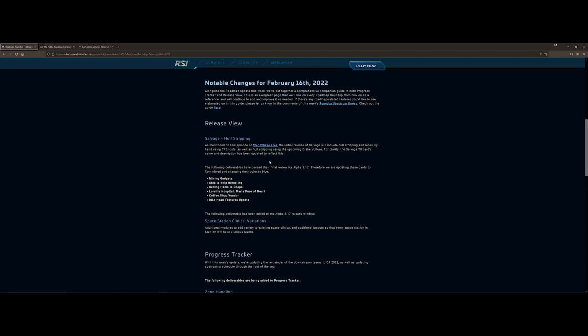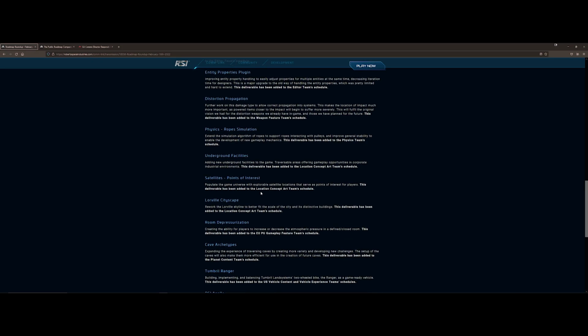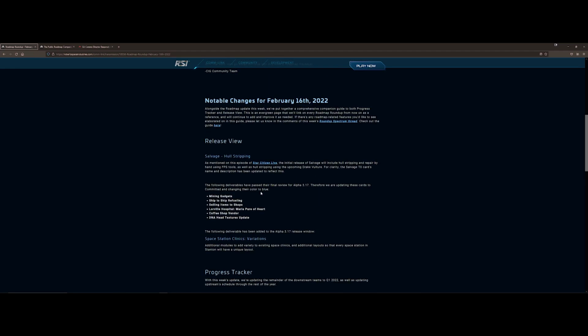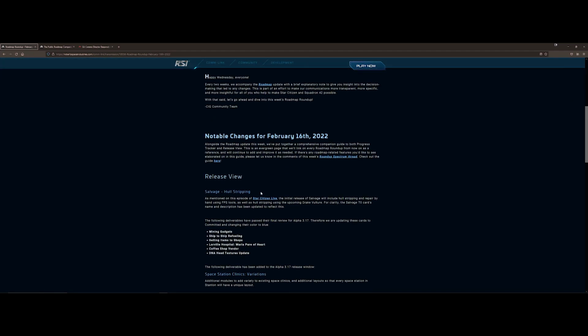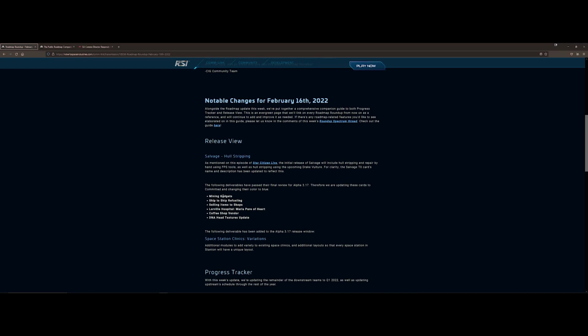But I just wanted to point out that they have quite a lot of stuff here, it looks like, at least a couple pages. They've done the notable changes for February, saying that we've changed everything up, the progress tracker and release view. They are talking about salvaging and how they're putting that on the roadmap for later on.